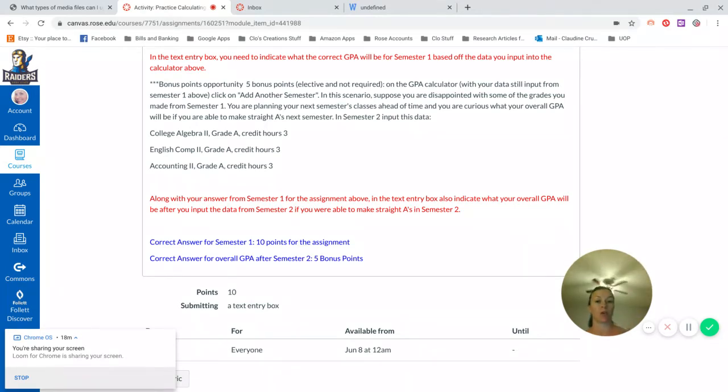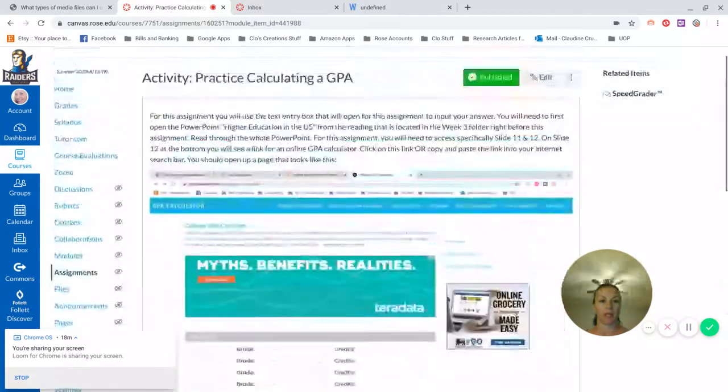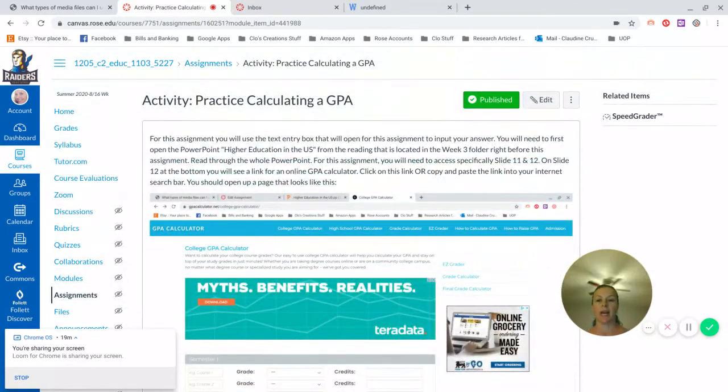So you need to make sure that you're paying attention to what you're inputting on that website to make sure that you're actually getting the correct answer. So you can't just type in numbers willy-nilly, otherwise you're going to get the wrong number. So that is the practice calculating a GPA, and it is based off of that higher education in the US PowerPoint. And it's specifically slide 11 and 12 that you're going to find the information that you need for this activity. So that is it in a nutshell for week 2.